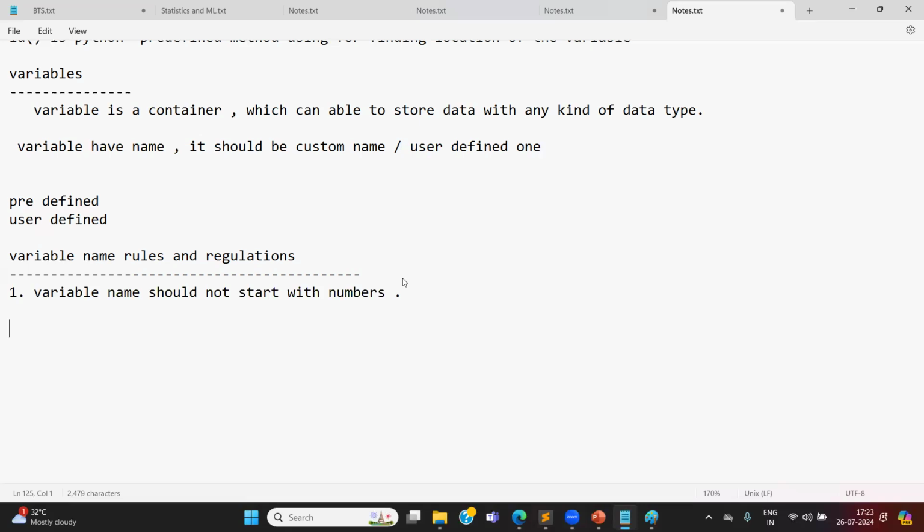Okay. One username. Right or wrong? Wrong. One or two first name. Right or wrong? One product name. Right or wrong? 1001. User one. Why wrong? It is very, very clear. All these four variables are starting with a number. Variable name should not start with a number. That is the first rule we have to follow.